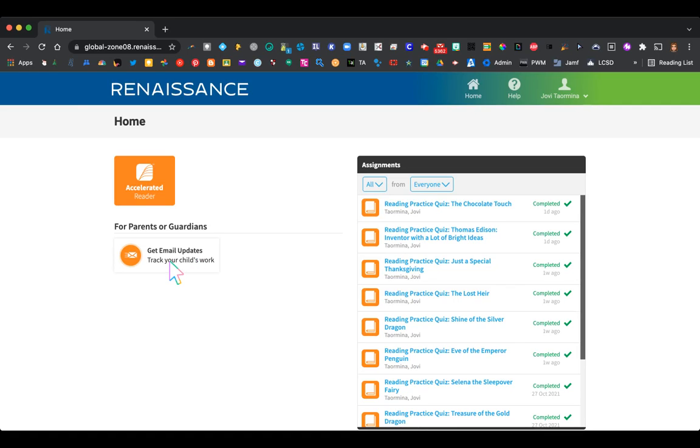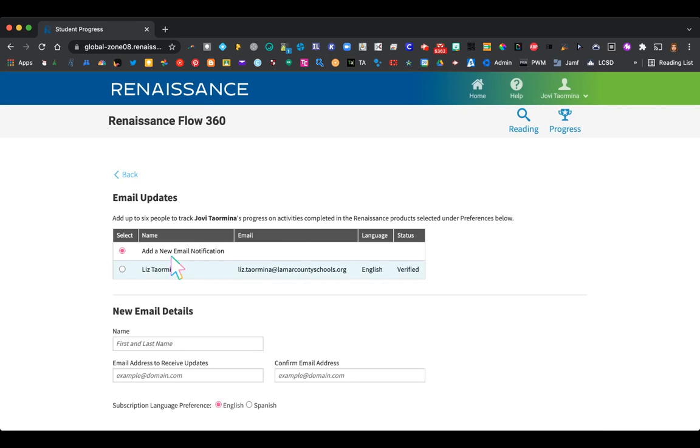And this is one of the things that I definitely recommend after today's session: that you help your student log into AR and then you go ahead and get yourself signed up for your email updates. So I'm going to select here and show you how easy it is to get an email update so you can keep track very easily and automatically of how your student is performing with their comprehension quizzes.